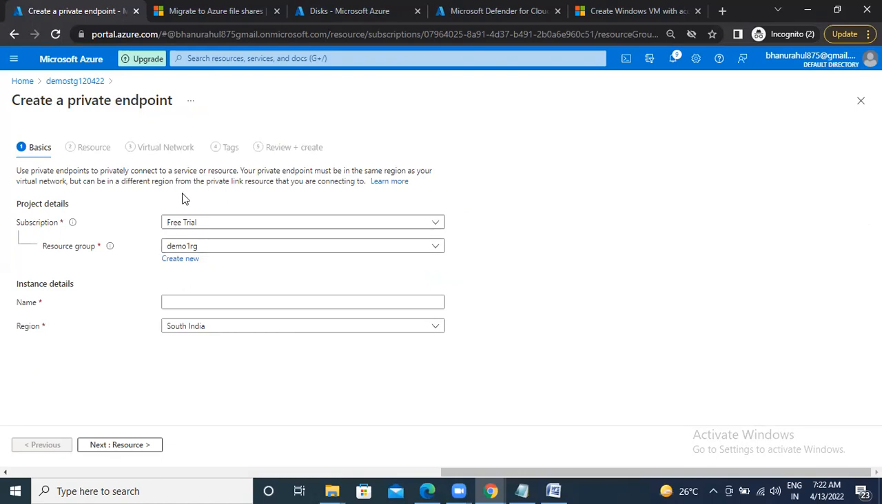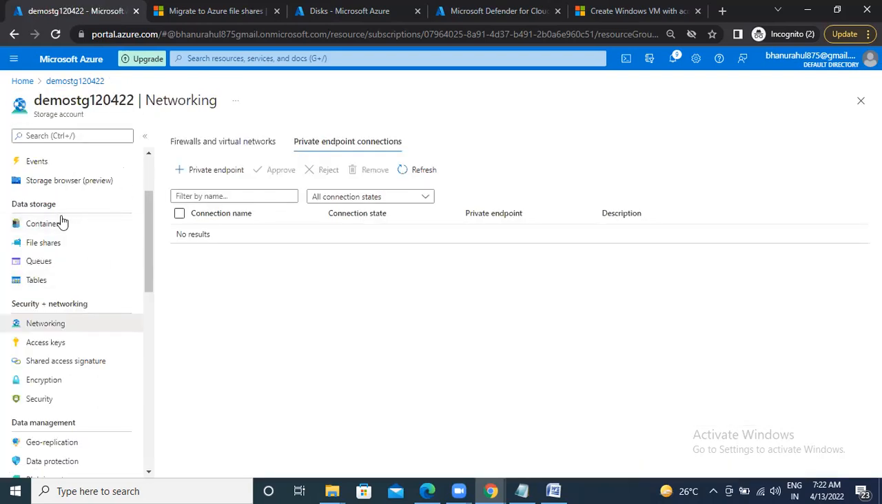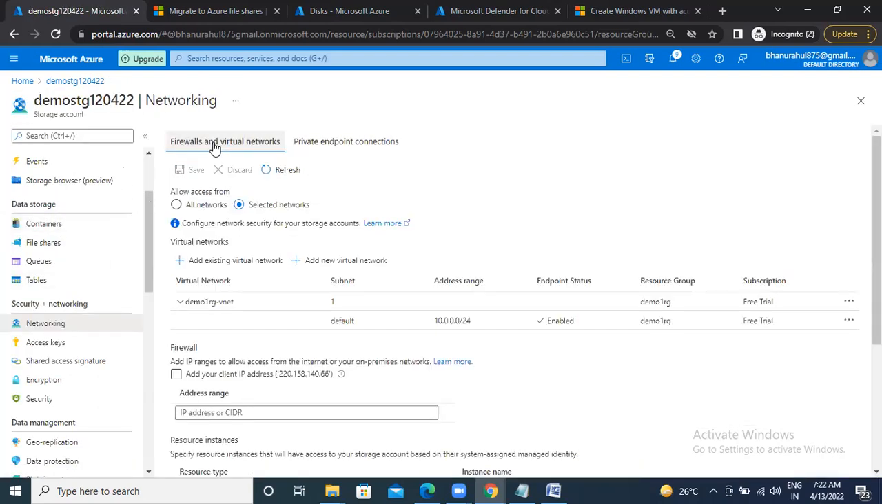Okay, so what is the difference between these three options? Now we have two options here under Networking, in the firewall and networks: one is all networks and one is selected networks. Once you select all networks, this storage account can be accessed from anywhere. If you select selected networks, only allowed networks can access it. So the networks you have added here, only those networks can access the storage account.